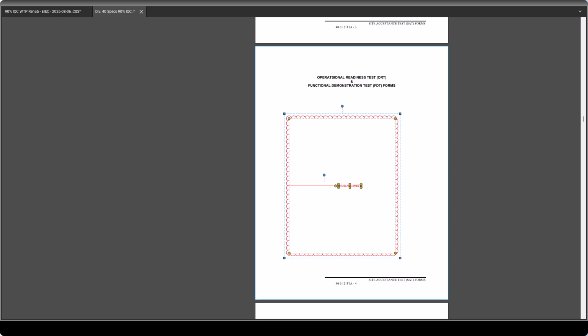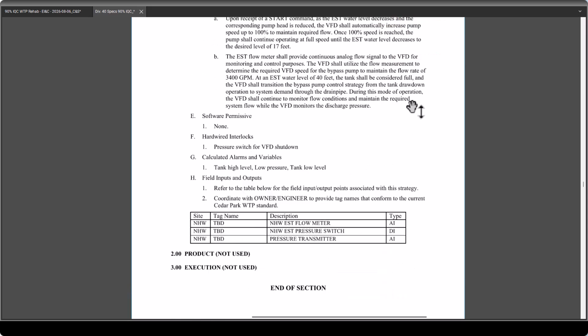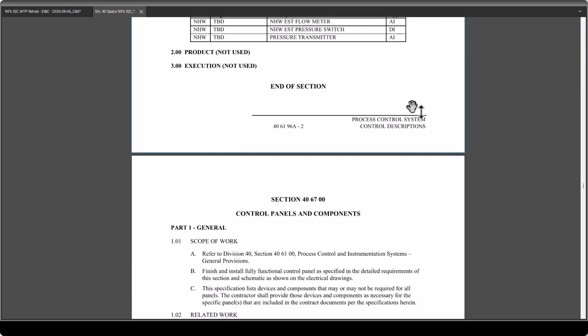There's also small things like we were talking about monitoring discharge pressure, but we don't monitor with a switch. It's just either on or off. So small nuances like that can be kind of hard to track. Okay. Let's see what else.